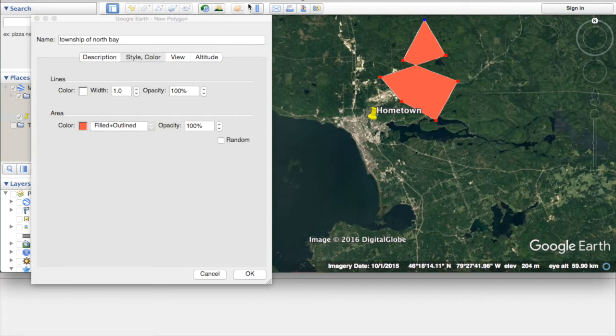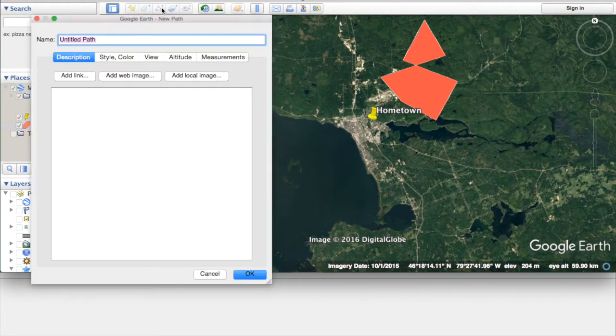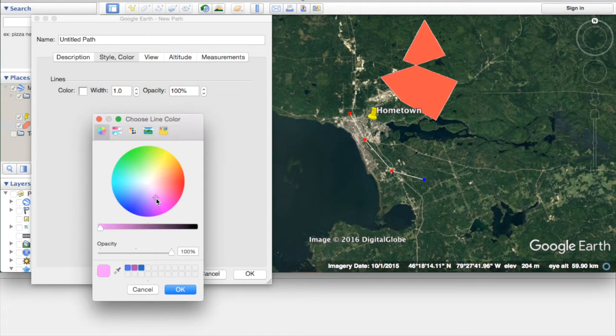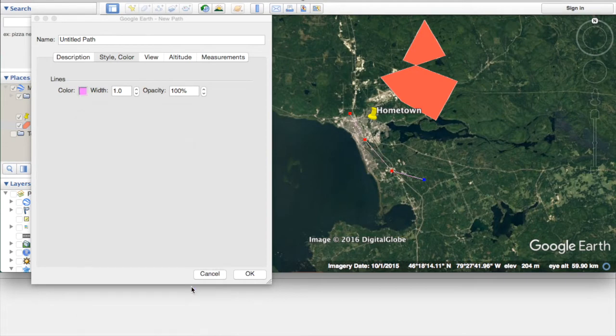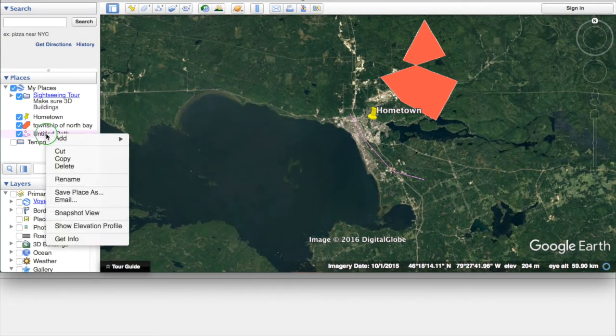The next function I'm going to show you, so I'd press OK, is a path. So again, similar to the polygons, you would mark different areas on the map. So if I went from here to there, to there, and then I could select a color. So I'm going to color this one pink. Again, it would show up here.